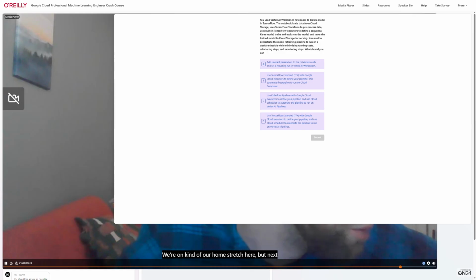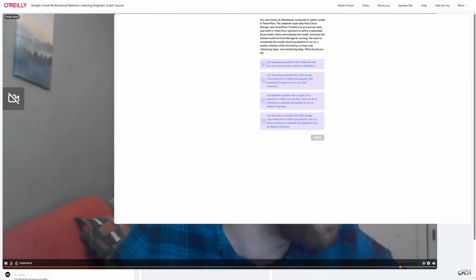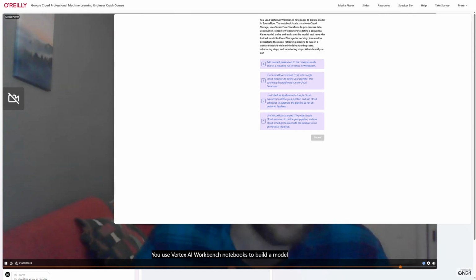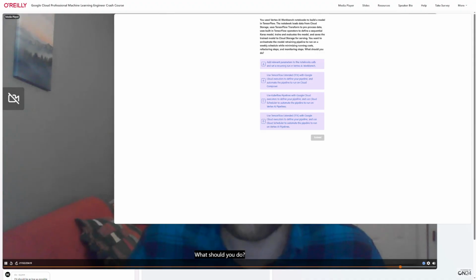We're on kind of our home stretch here, but next question. You use Vertex AI Workbench notebooks to build a model in TensorFlow. The notebook loads data from Cloud Storage, uses TensorFlow Transform to pre-process data, uses built-in TensorFlow operations to define a sequential Keras model, trains and evaluates the model, and saves the trained model to Cloud Storage for serving. You want to orchestrate the model retraining pipeline to run on a weekly schedule while minimizing running costs, refactoring steps, and monitoring steps. What should you do?